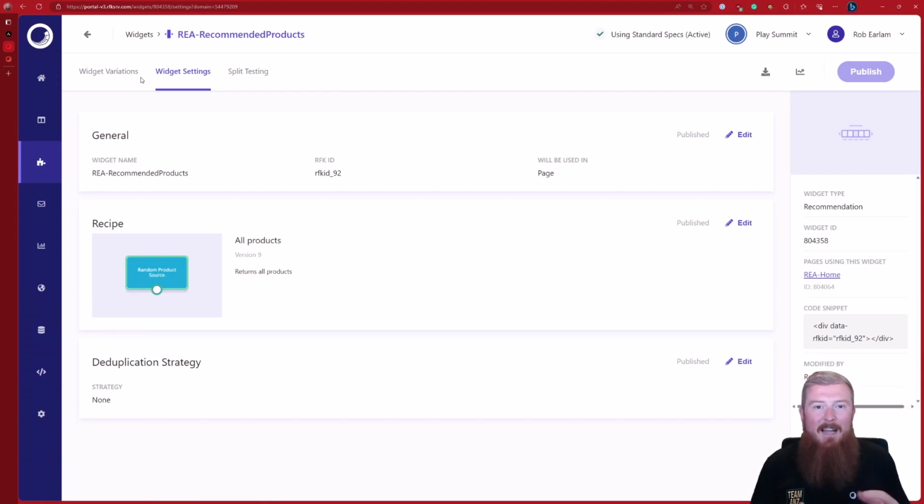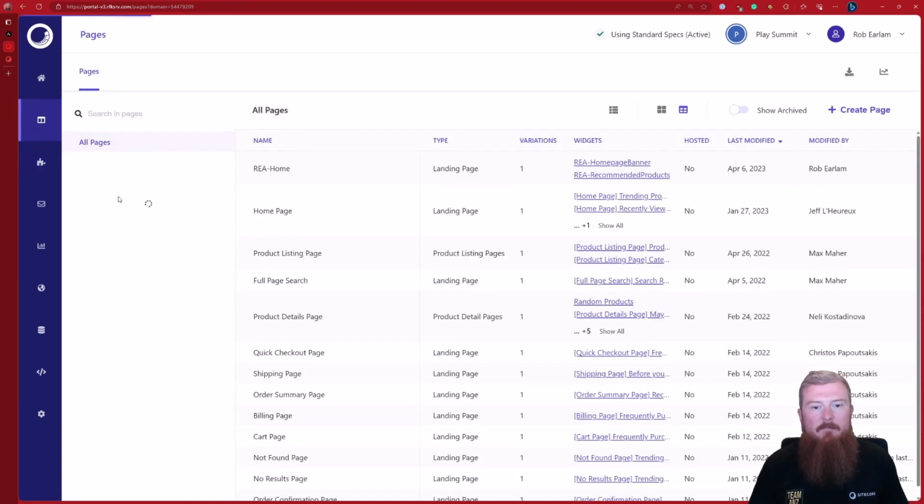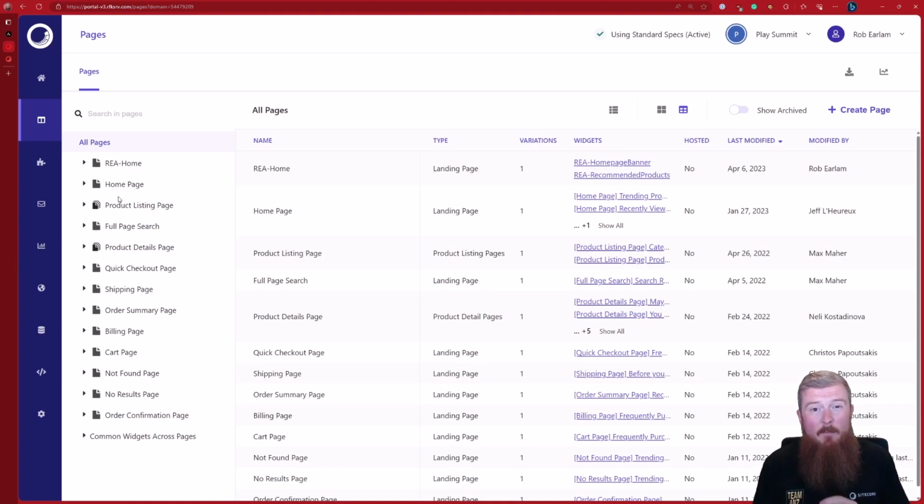How do we actually add them to our page? How do we choose where in the site they're going to be added? Well, you do that on the pages section here. We're going to be mostly working with the home page for our site today. So I've created an REA home definition, and we're going to use that name later. That's going to become crucial.